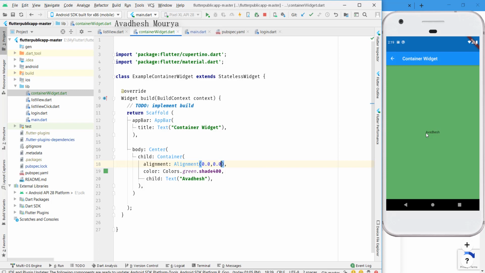Alignment has different properties, and you can use those properties according to your condition. Like if you apply the alignment -1, -1, it represents the top left of the rectangle. And if you use 1 and 1, it represents the bottom right of the rectangle. You can see all these things on the side of the device.